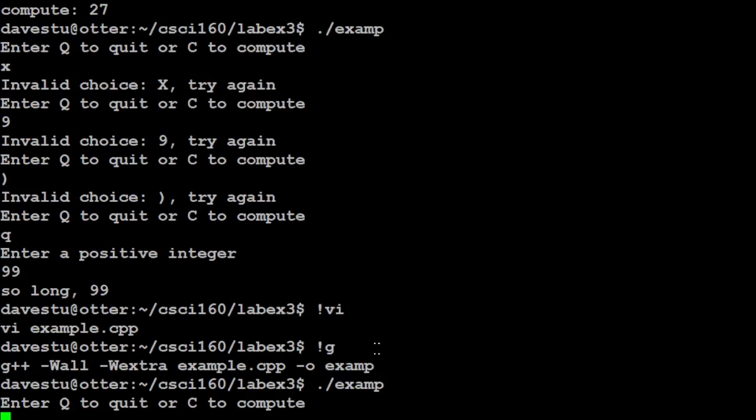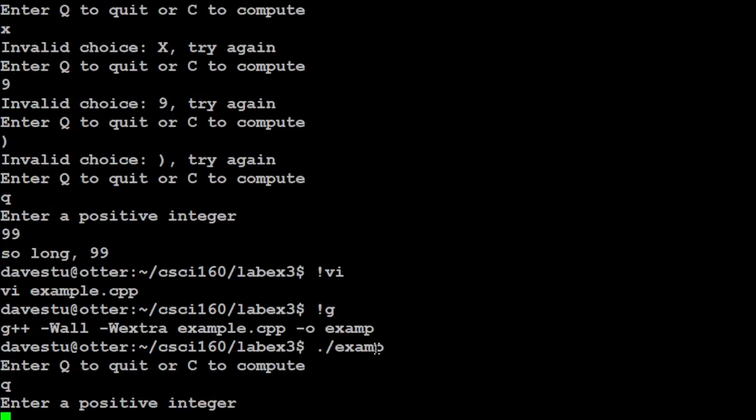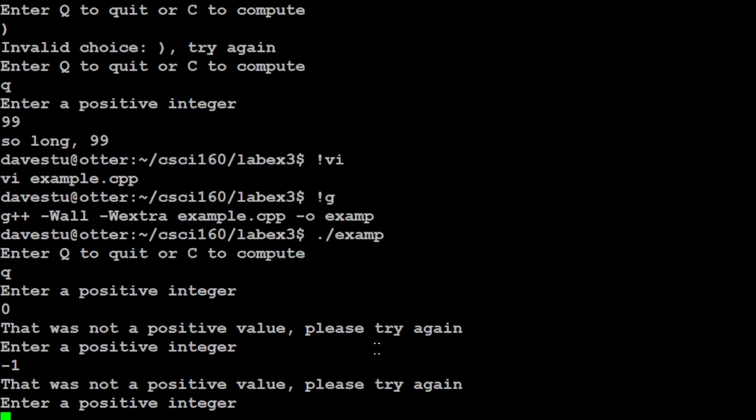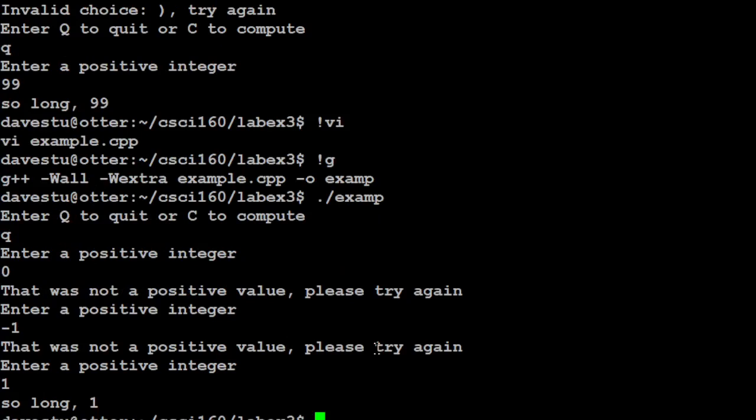So let's do Q to quit, and it's going to ask us for a positive integer. So let's try 0. That wasn't a positive integer. Let's try a negative number. And then let's try a positive number and see if we get anything going here. All right, so it actually does seem to be working for us.